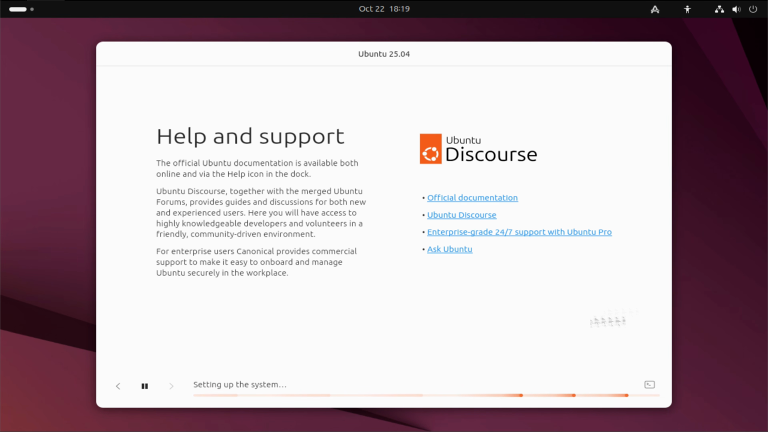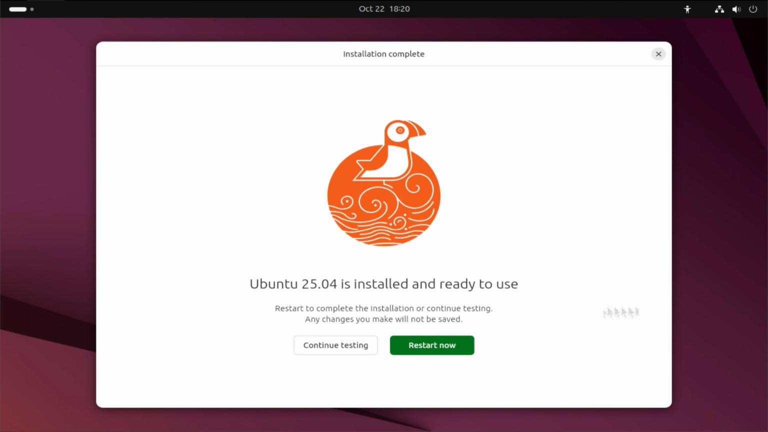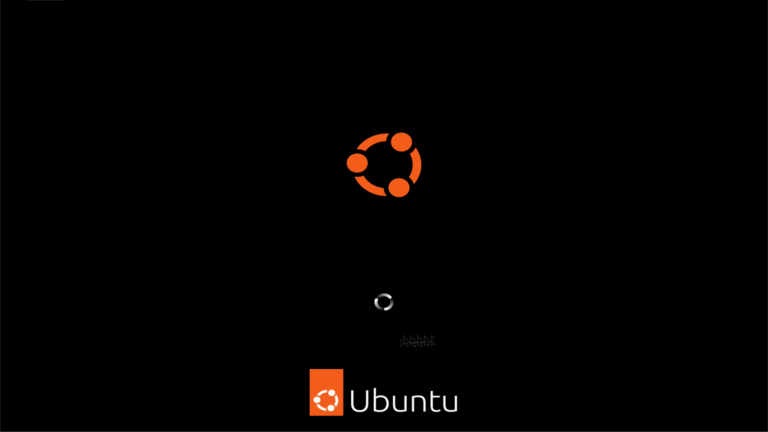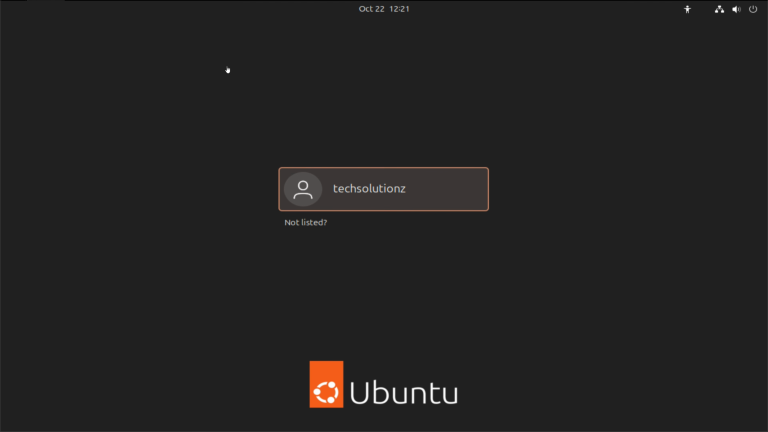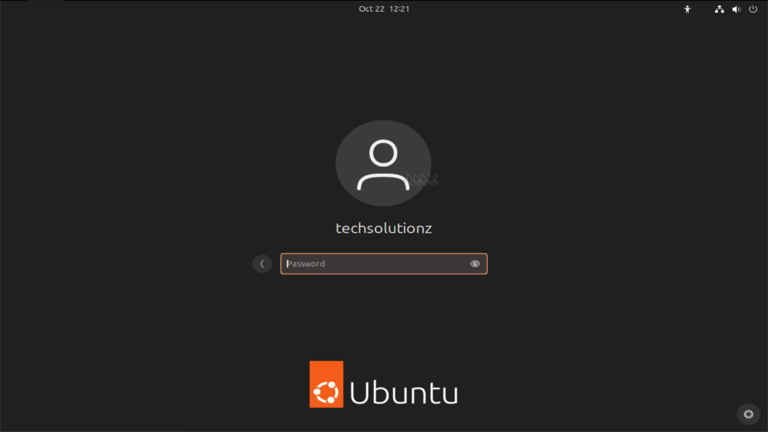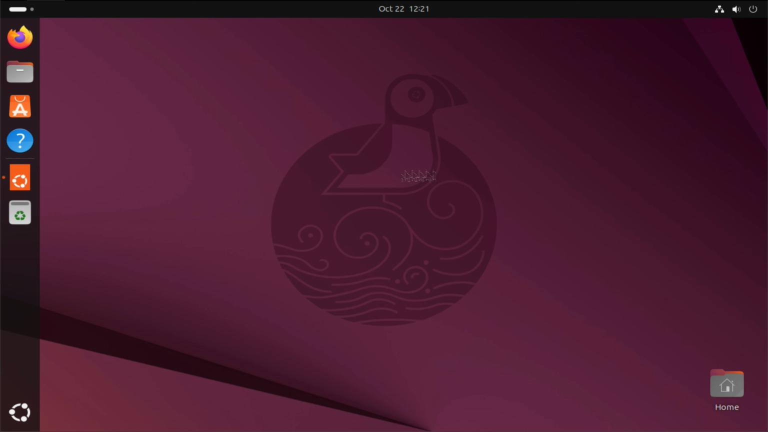Once the installation is complete, you'll see a message confirming that Ubuntu 25.04 has been successfully installed and is ready to use. Click Reboot now and don't forget to remove your USB drive when prompted. Congratulations! You've just completed the installation of Ubuntu 25.04 on your system. That's it for this tutorial.